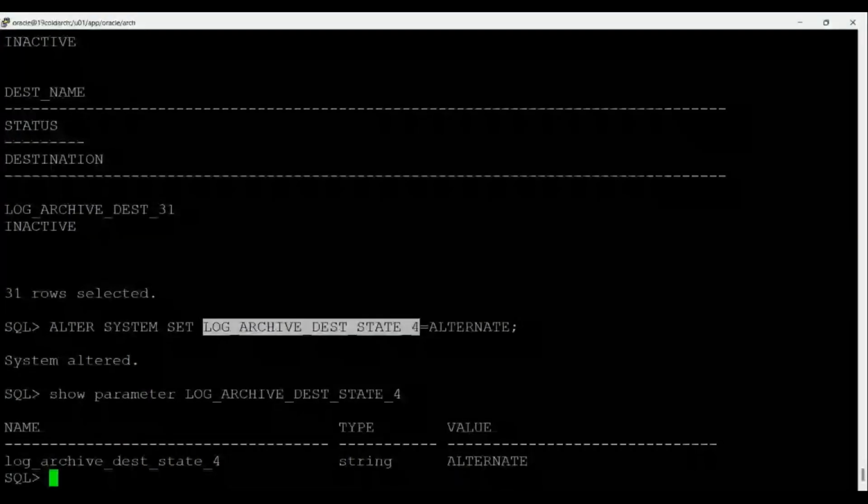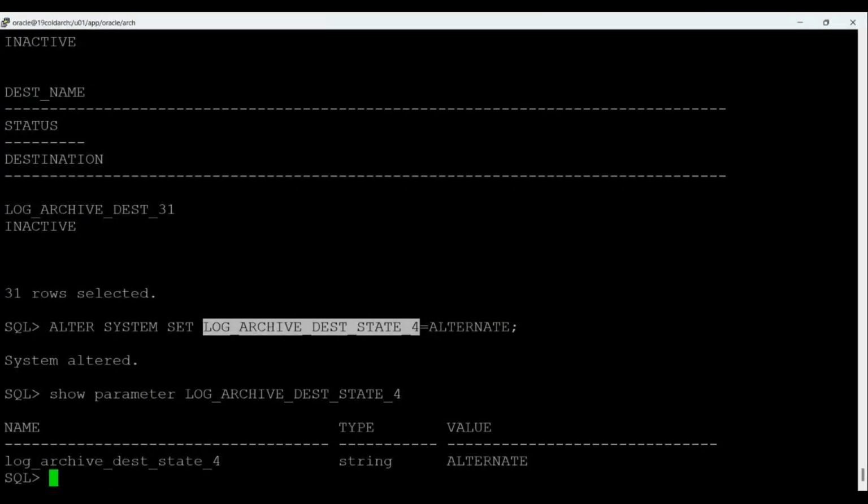So the Oracle process or ARCn process, when about to write, will check the mandatory destination, and it will check for the alternate destination. So this is the mechanism you can use for alternate. You can provide a local or remote destination as alternate. In the event of failure of another destination, you can make it an alternate destination, and at that time the process will do it. Clear, guys?